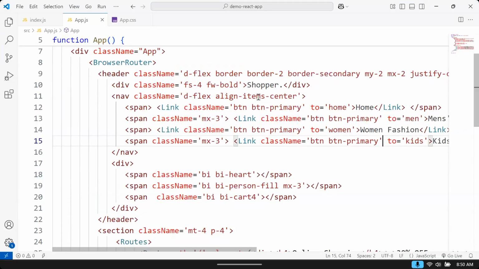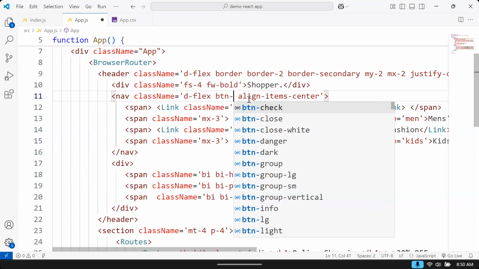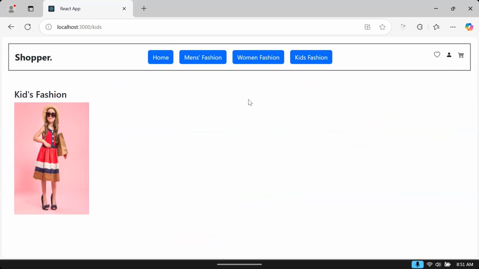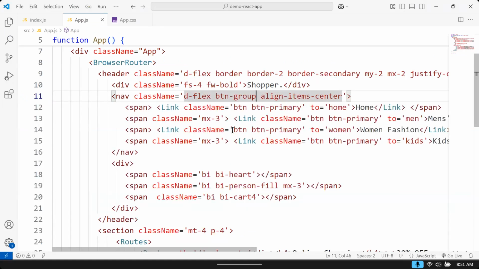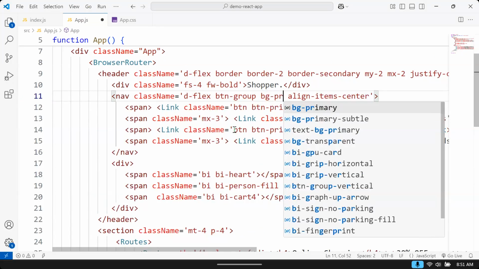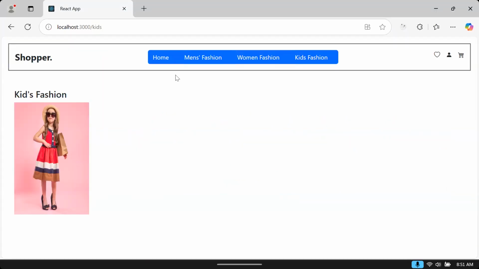Actually, this can be kept in class btn-group. Button group means it will make those buttons look like a group. That means you have it in a span. Better we put bg-primary. Okay, and all will look like a single group.